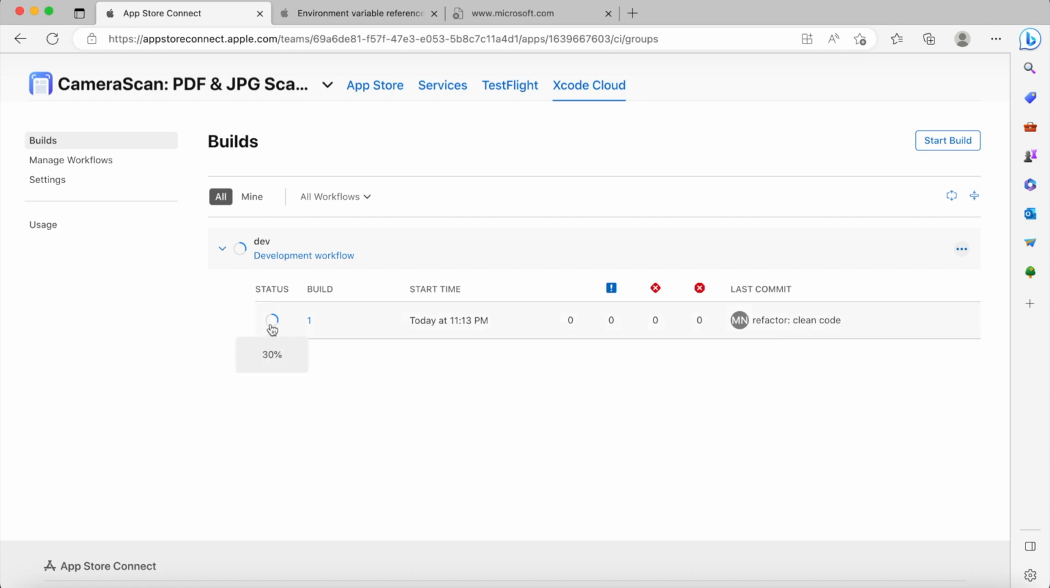You can see that 30% is already completed, and the last commit that was done. Once completed, we can access logs, artifacts, and other relevant information about the build.